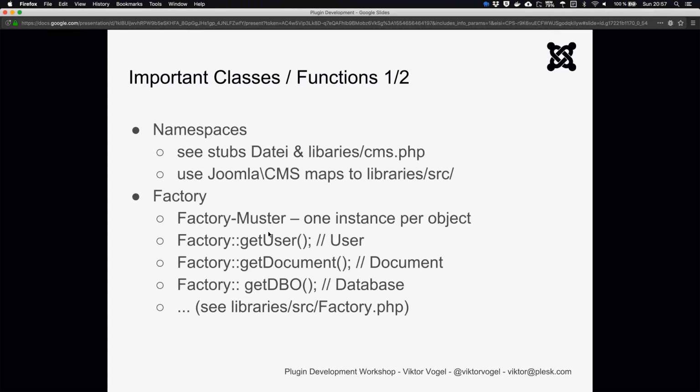But the factory is quite important, so you can get the application, so get users. So you have always one instance per object. So you can get the database, the document object. So if you look into the Joomla code, you will see a lot of usage of the factory class.